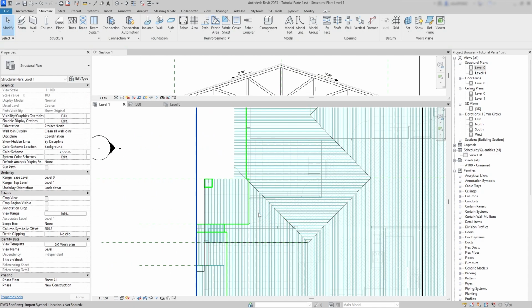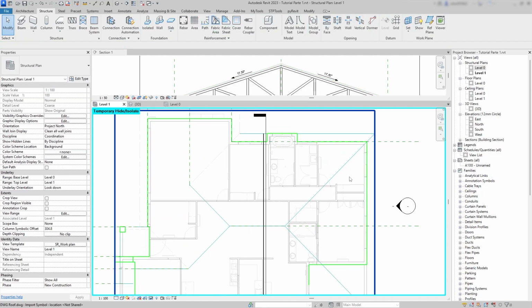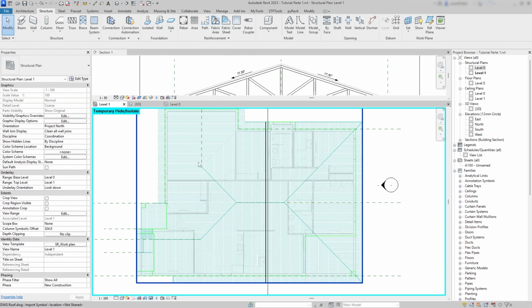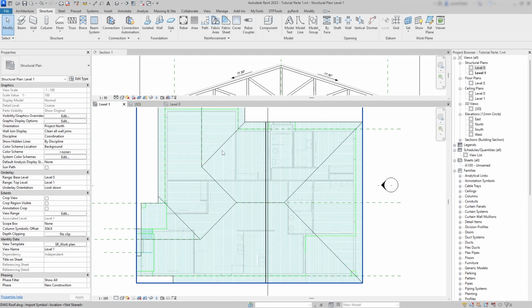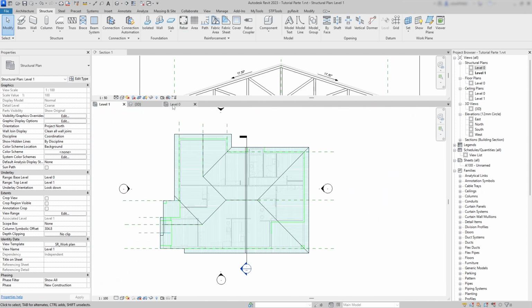Finally, let's check if the rest of the roof is also correct. I'm going to select the roof and hide it. Now you can see the AutoCAD file and compare all these lines where slope changes, and all of them look fine to me. So I will go back to level 0 again.